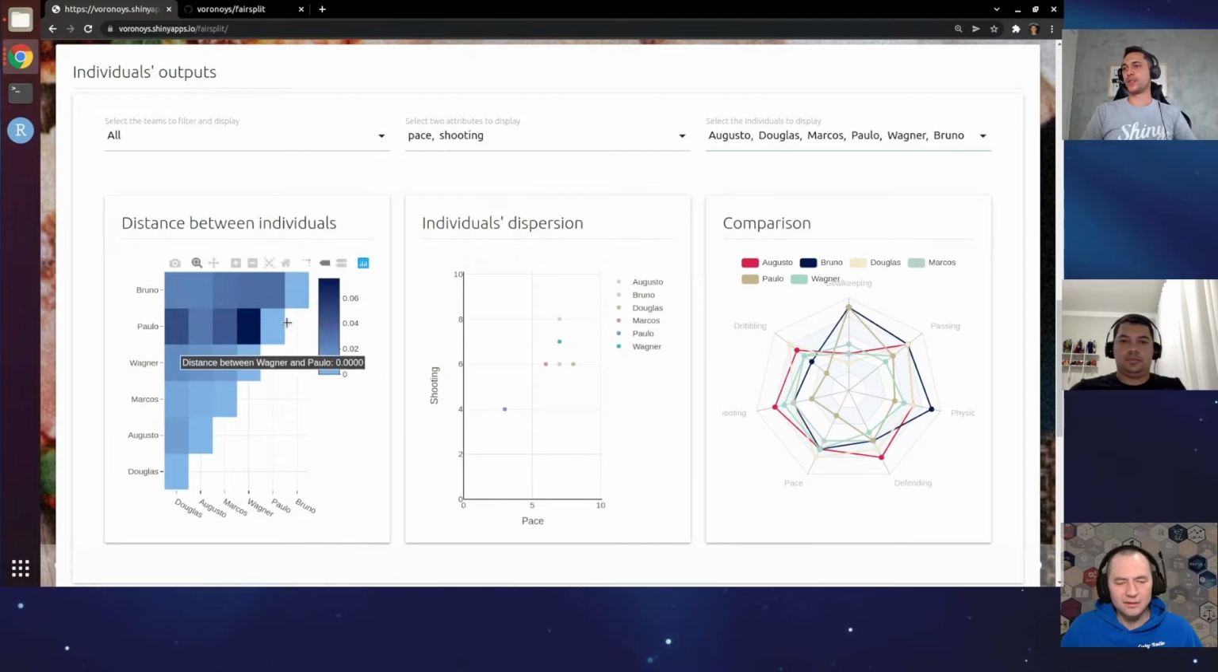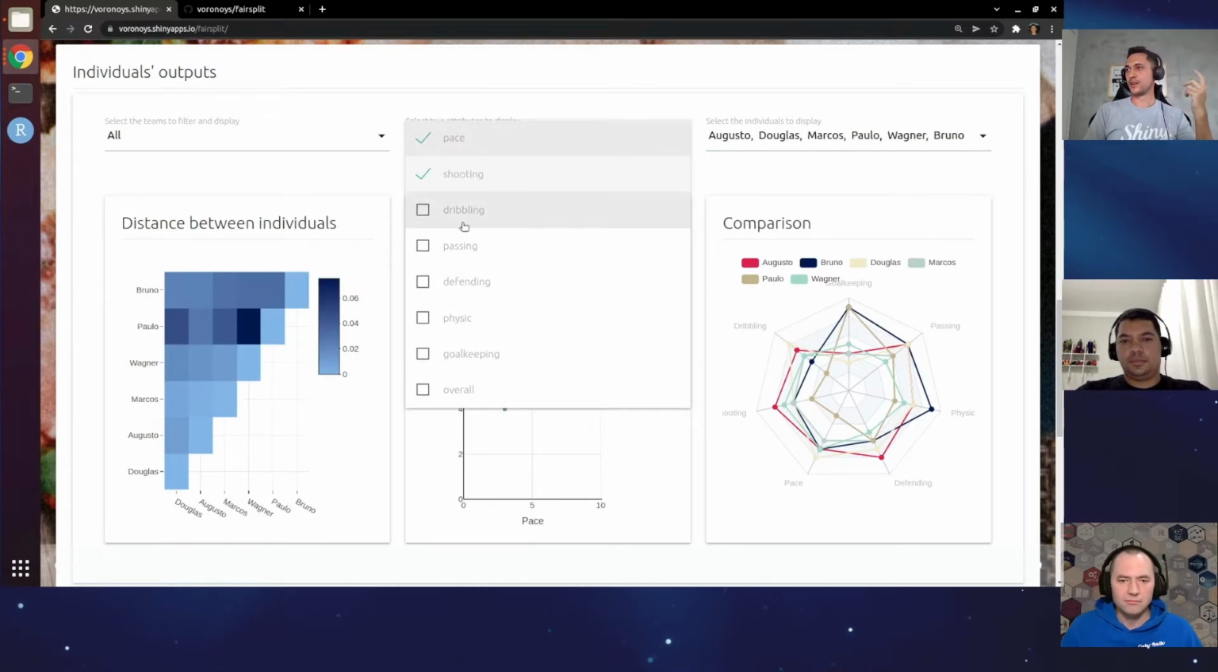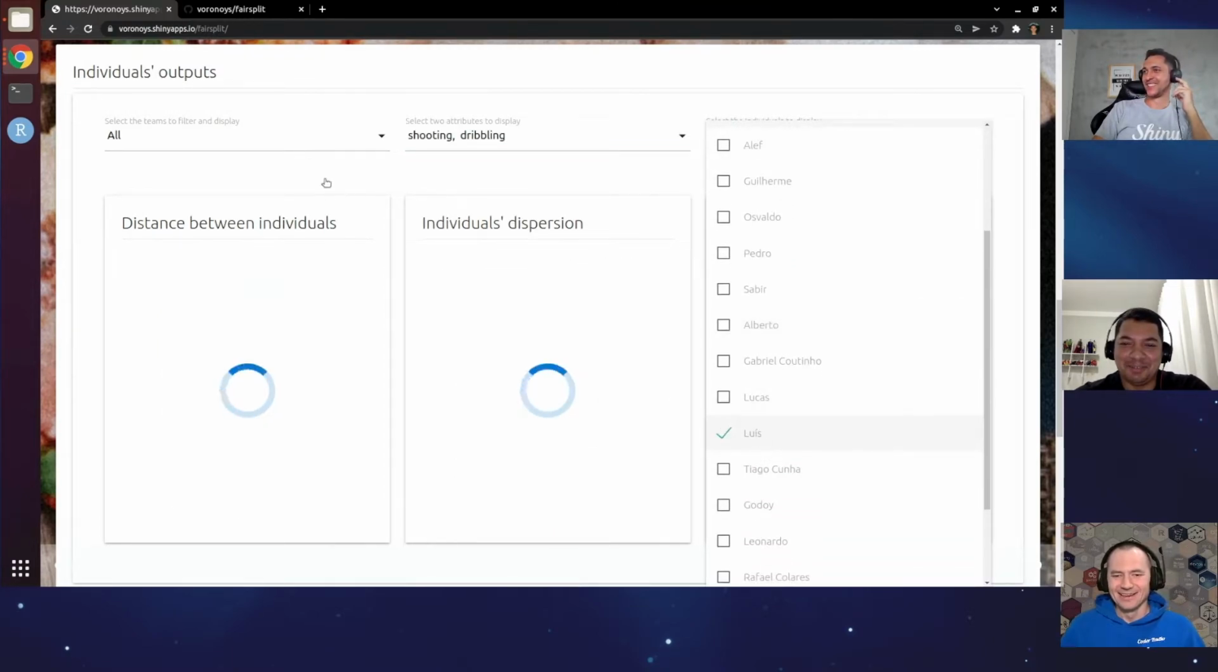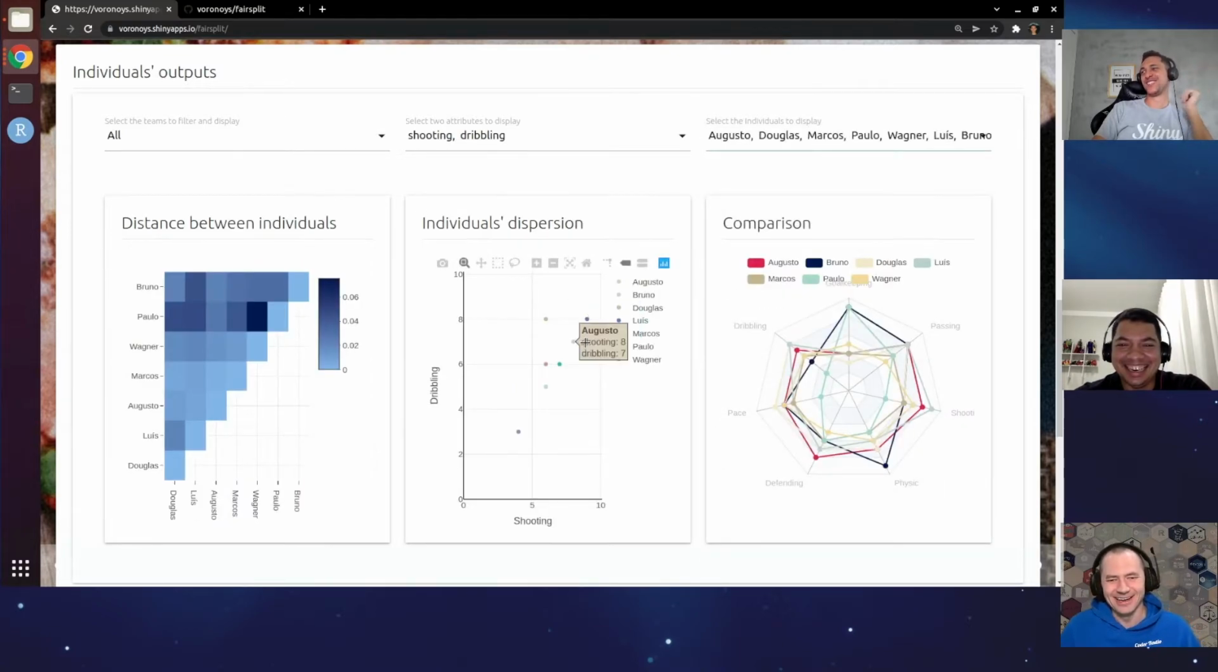Also, you can observe, this one is the general information, right? So it's a summary, let's say. Here you can select the attributes that you want to see. For example, pace and shooting, but you can also select dribbling and shooting. And you can observe, for example, I'm here. I cannot talk about me, right? I'm seeing a pattern here. Okay, I will add Luis here as well. Oh, come on, give Luis some love. As you can see, that's pretty good. Yeah, it's fine. So you can observe the scatter plot here.